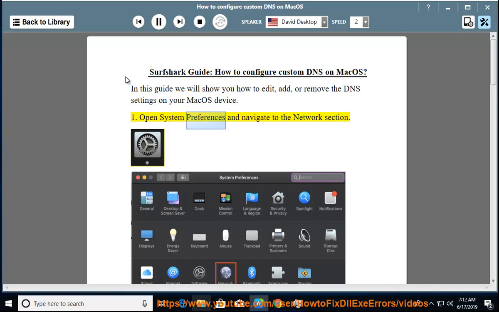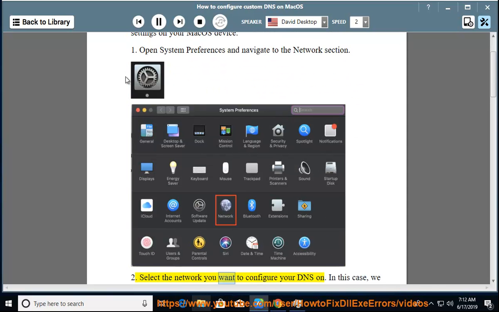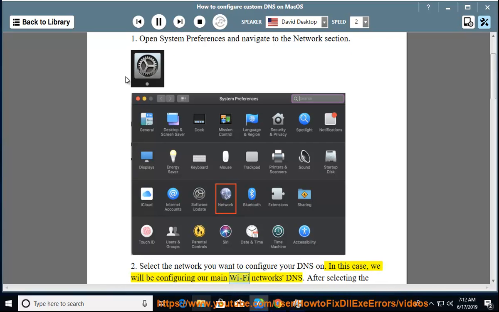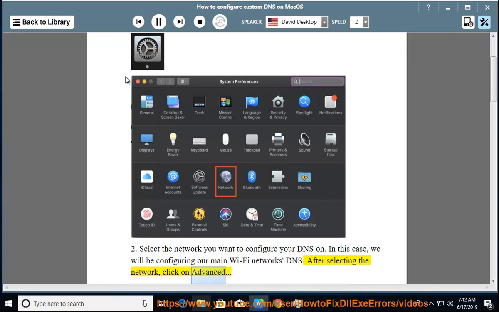1. Open System Preferences and navigate to the Network section. 2. Select the network you want to configure your DNS on. In this case, we will be configuring our main Wi-Fi network's DNS. After selecting the network, click on Advanced.